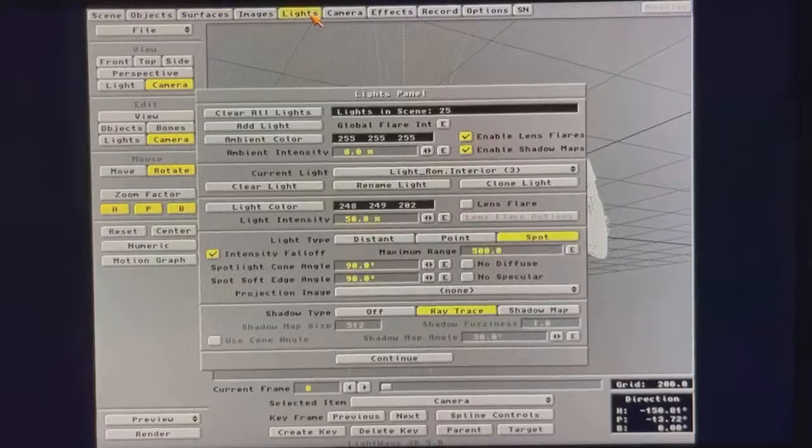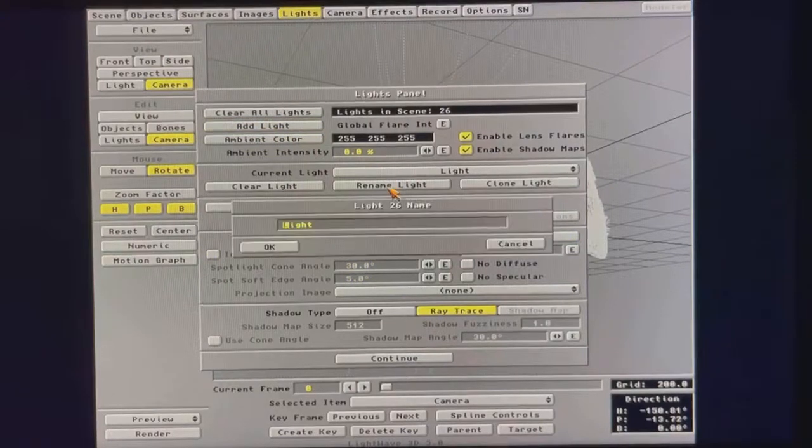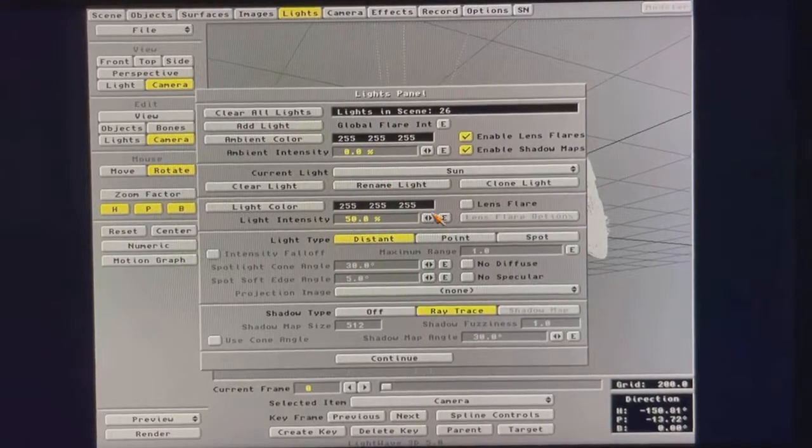So we can go to the lights button and click add light. I always like to name the lights. I'm going to rename this light, and we're going to call this something really difficult, sun. And for now, let's set it to 100%. We're going to say it's a distant light. This basically tries its best to simulate the direction of the sunlight.